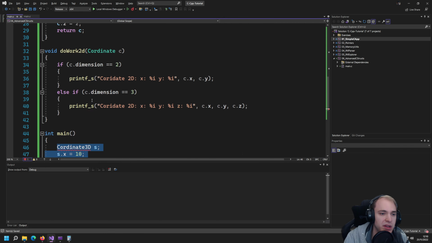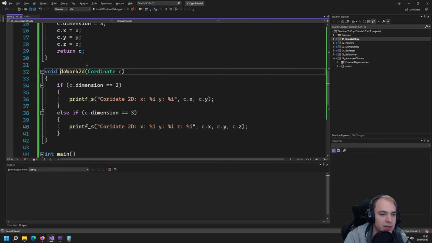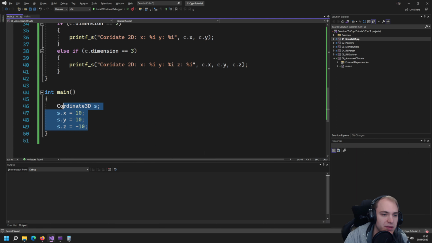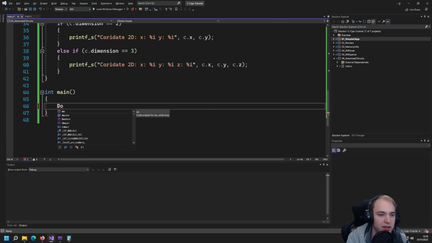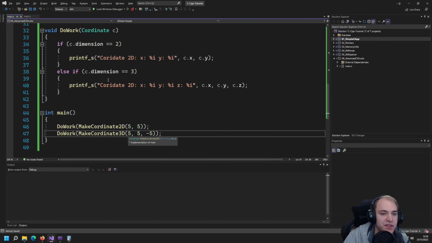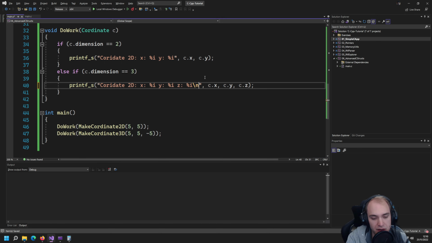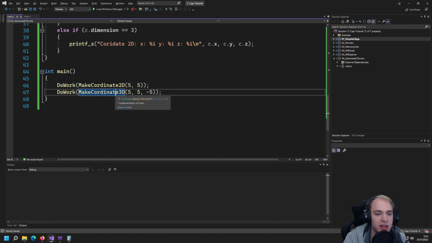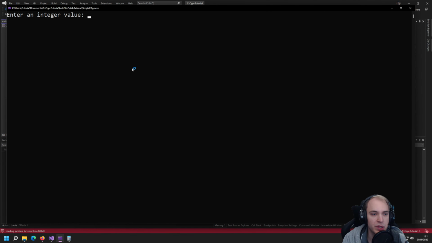Now I can easily call these. Let's maybe also capitalize them because I like this, and remove the 2D because it's not required anymore. Now I can say do work, make coordinate 2D. Let's create a 2-dimensional coordinate of 5 and 5, and let's also test this out with a 3-dimensional 5, 5, minus 5, for example. Let's add the new line that I always forget. And then our code would be fine, right? We have do work, make coordinate 2D, 3D, and we could go on.